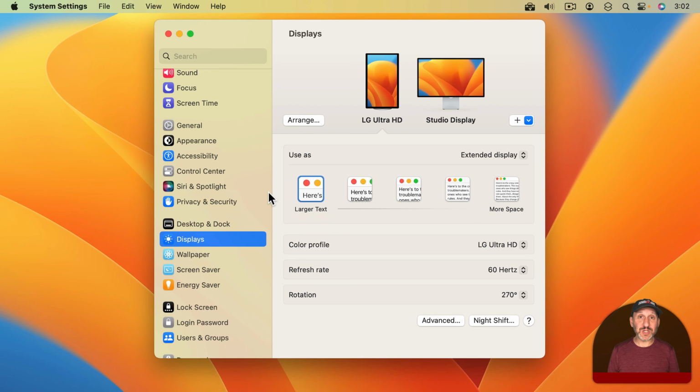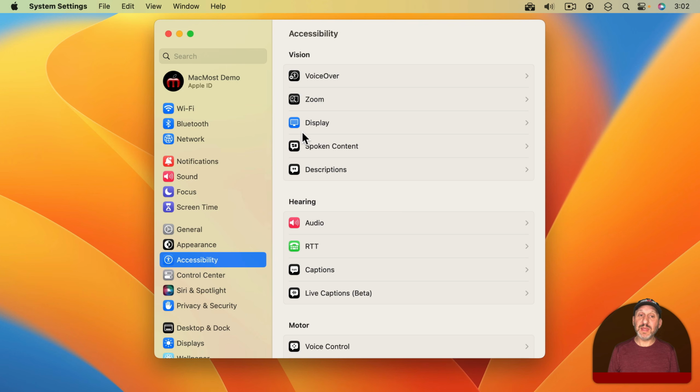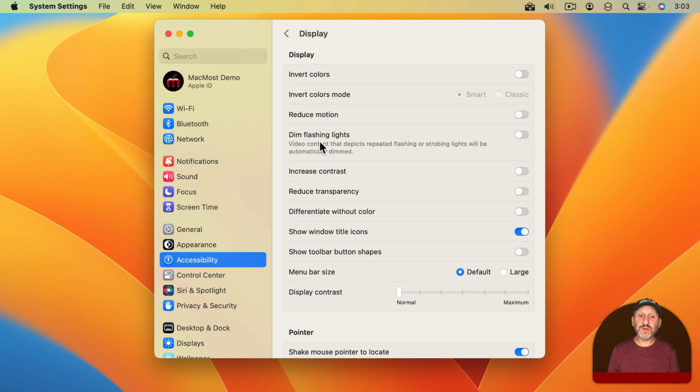But if you really just want to change the menu bar text, then you can go to Accessibility and then in Display look for menu bar size and you can set it to large. But you're going to have to log out and log back in for that to take effect.